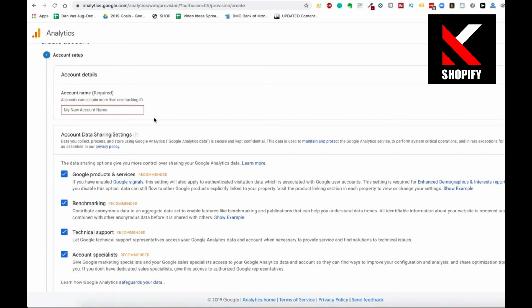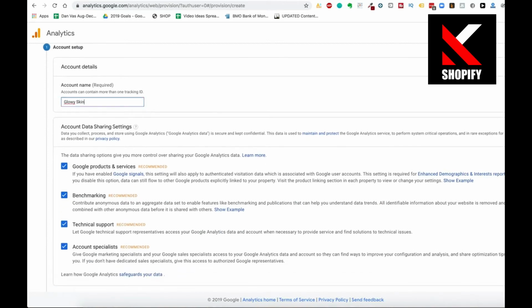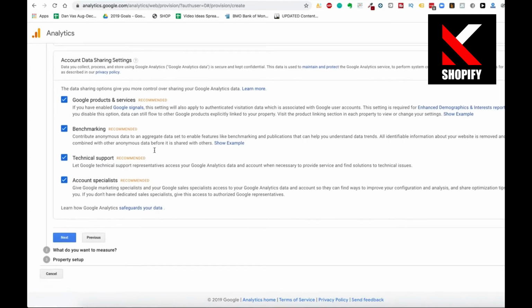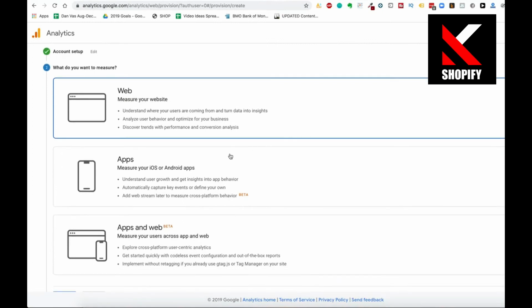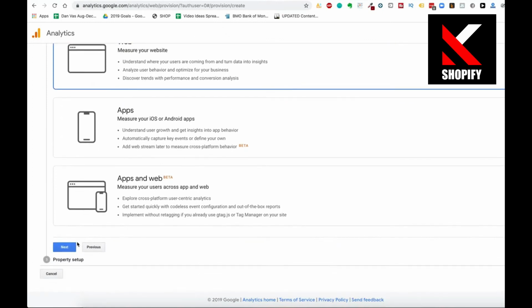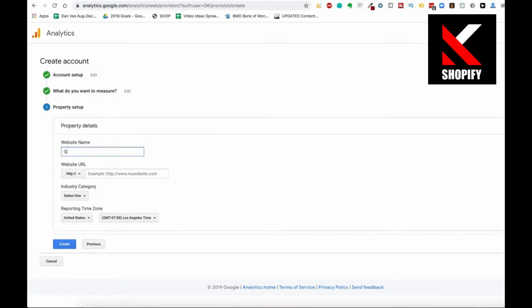And then here for our account name, we're going to put in glowy skin. And then we're just going to leave this all on. Let's give Google all of our data. I mean, we're using their product for free, so why not? And then what do you want to measure? Just web. Hit next. For website name, glowy skin or your store name. Website URL, HTTPS. You want to make sure it's always HTTPS. There you go. Industry category.